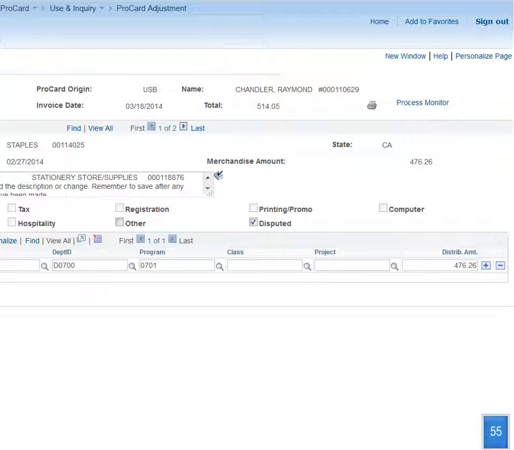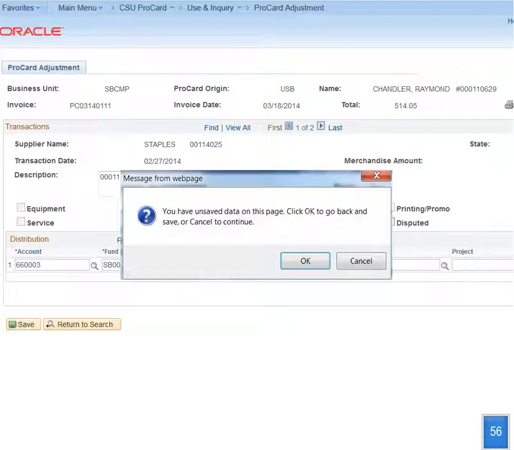So you always want to remember to scroll down and select the Save button at the bottom left of the page. In this slide, we see an example when there is unsaved data. The system will prompt you to go back and save your data, or you can cancel and choose not to save your data and continue.